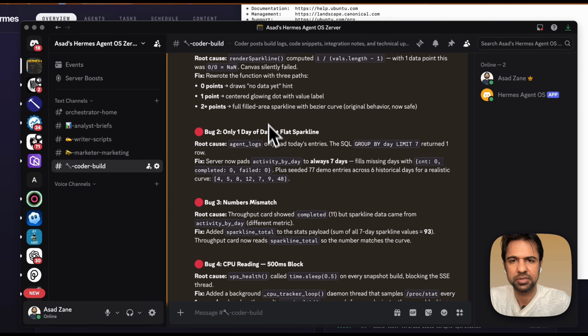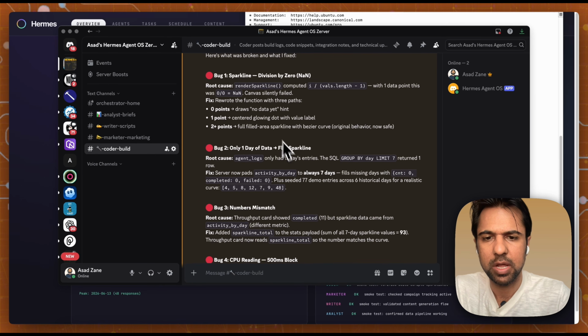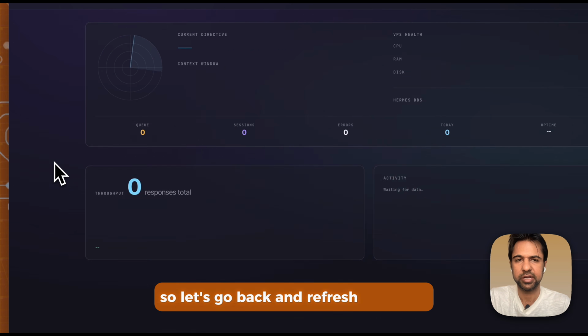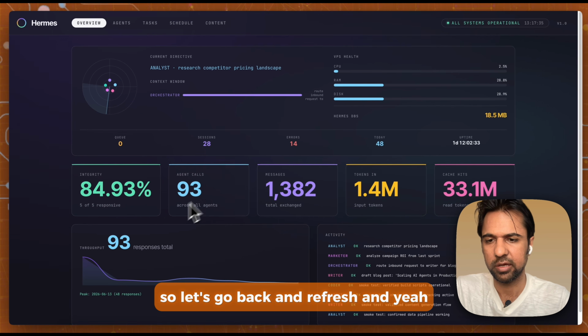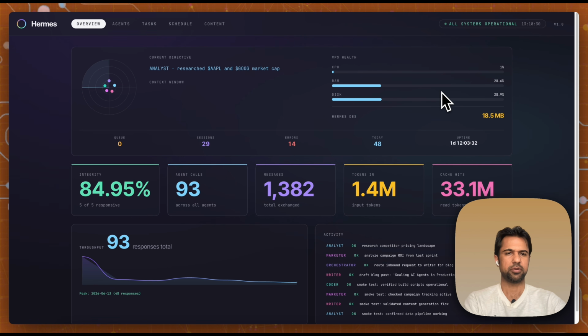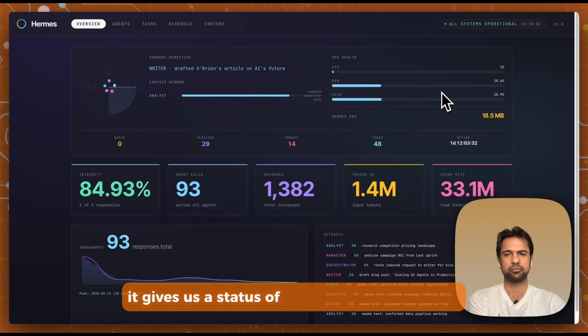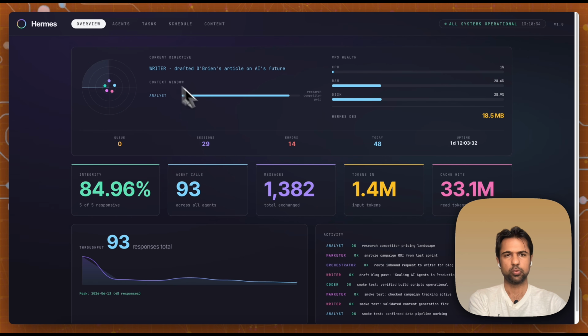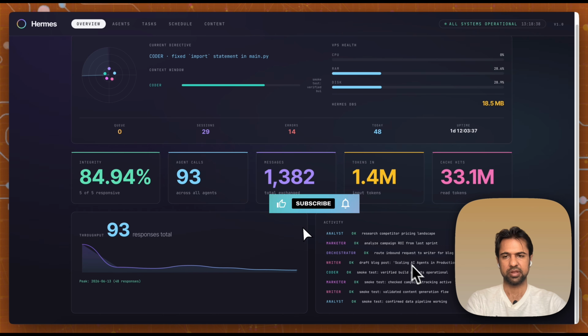Okay, so it fixed all of those issues. It's saying that the spark line should now populate. So let's go back and refresh. And yeah, all of my numbers now match. We're all good. Great. So we have our overview tab. It gives us a status of what's actually going on with the system, which agents are active, our server stats, and the most recent activity.